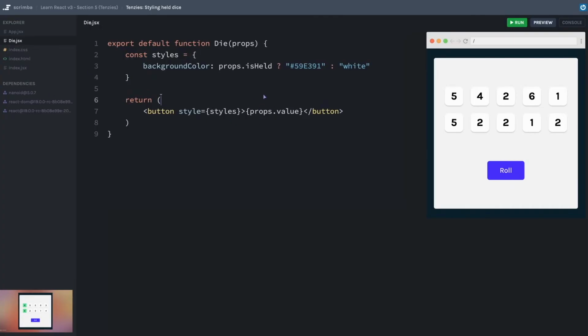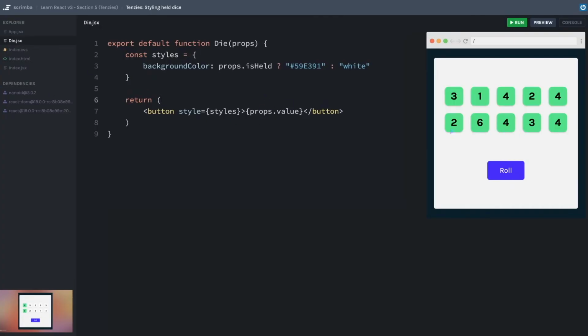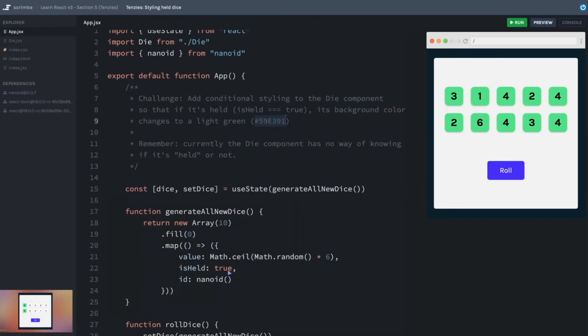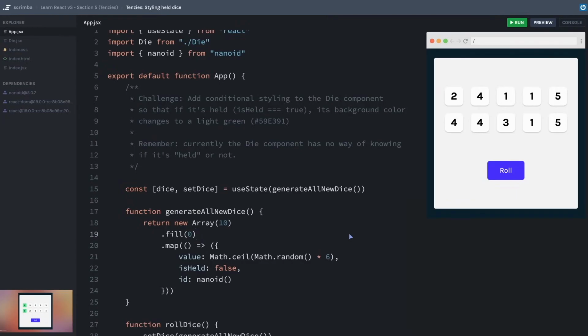All right, I think we might be all set up. Let's hit save, and sure enough, look at that. We get all green colors, and that's because we had changed this from false to true. If I change it to false, then we can see that it all turns white again. Okay, now we are ready to tackle the challenge of holding each die whenever it gets clicked.